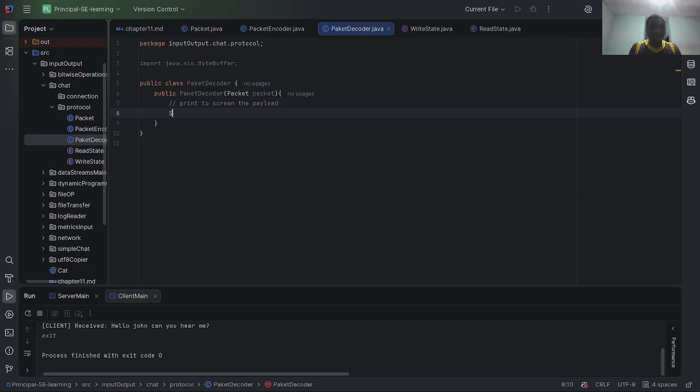So we can do system.out, and we can do new string, and then packet.payload, and that's a byte array, right? So that's going to basically print that out. So very generic stuff. Also, you could do the time thing where you create a zone ID, then the zone format and stuff like that.